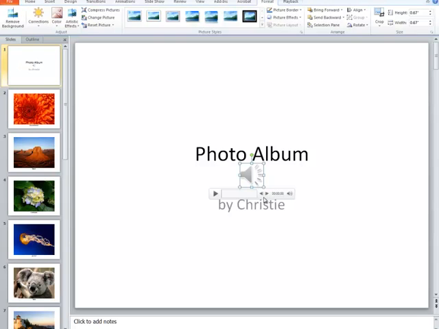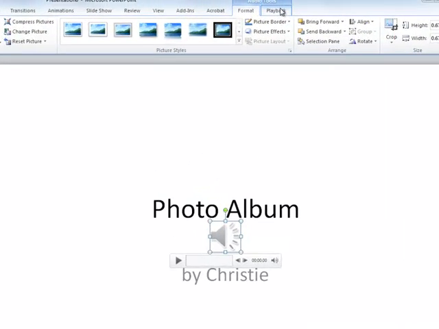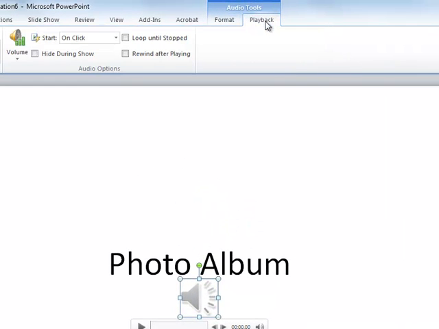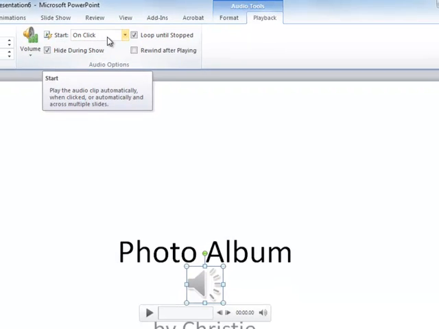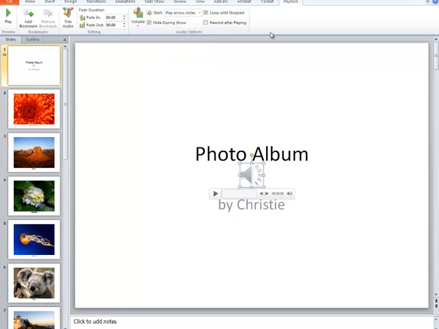Now an icon will appear, and with this icon there's also what's called a contextual tab called Audio Tools at the top. For this, I don't want the icon to show, so I choose the Playback tab. And on the Playback tab, in the middle, I check the Loop Until Stopped box, the Hide During Show box, and the menu that currently reads On Click, I'm going to change to Play Across All Slides.